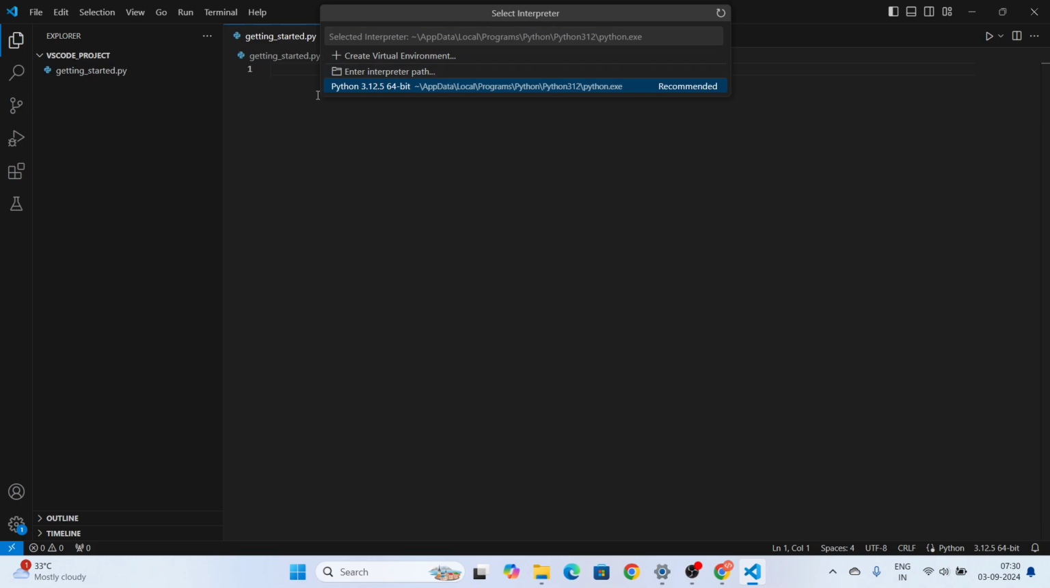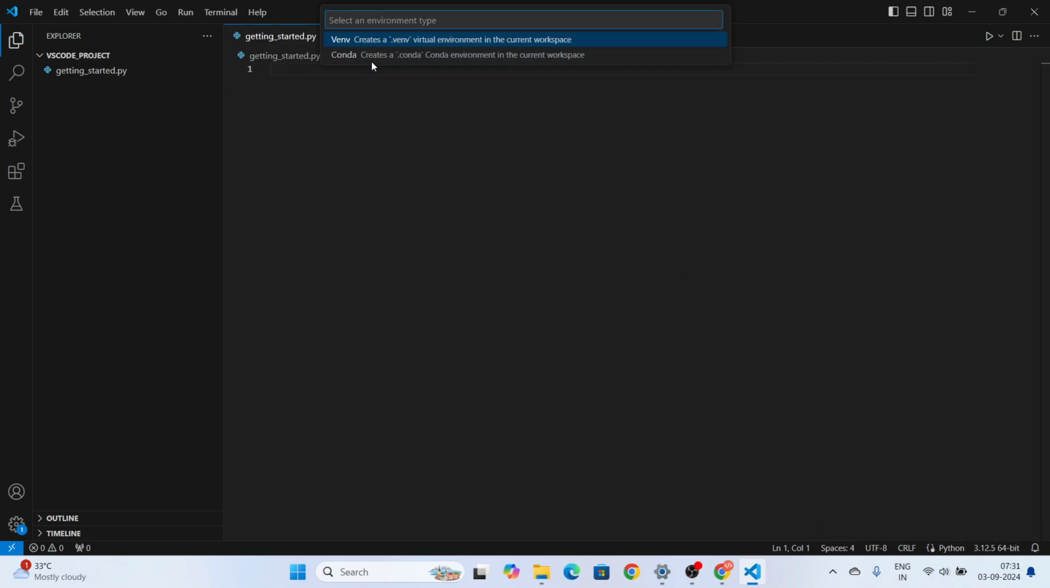I'll repeat this again. Once you create this file, you will probably see the no interpreter option. So click on that. Even if you see this Python version, you can click on that and create a virtual environment. And within that, give this option, creates a .venv virtual environment in the current workspace. That means in this project directory, it will create a folder called .venv, and this acts as our virtual environment directory, and all the libraries will be installed there.